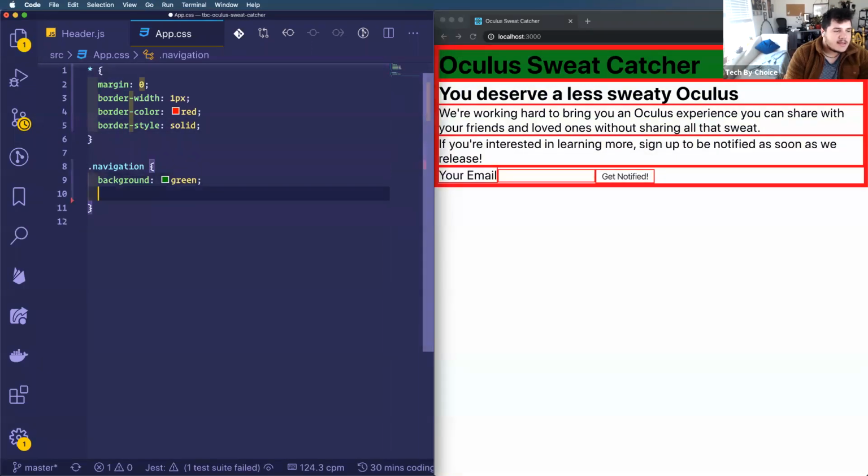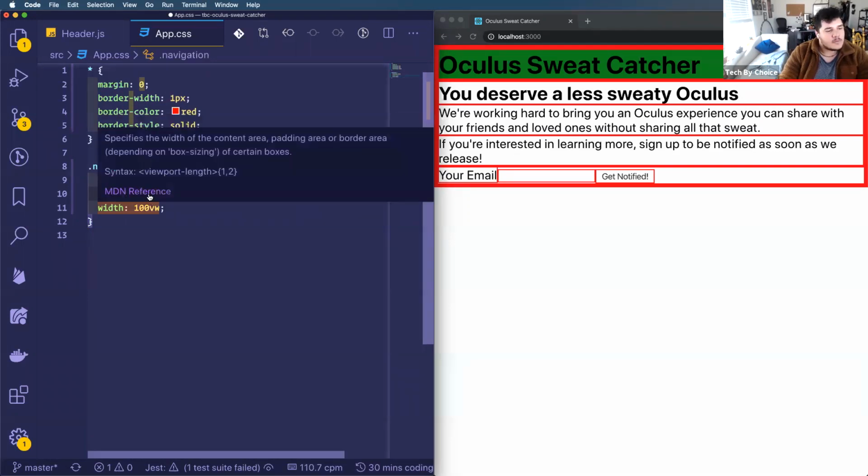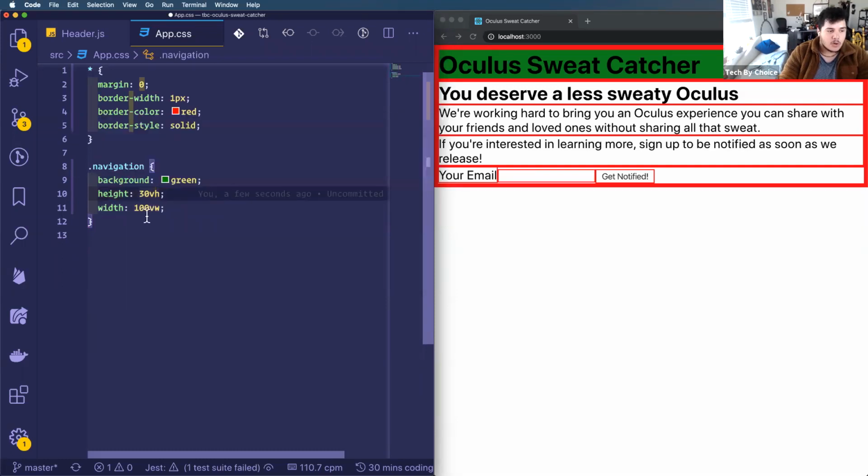And now I'm going to say that my navigation is actually going to have a height of 30 VH. VH being a whole different type of unit. And what this unit, there's two of them, right? There is height and there is one for width. And let's say that for width, I want it to be 100 VW. And what VH and VW stand for is it's a unit that's relative to either the viewport height or the viewport width of the page.